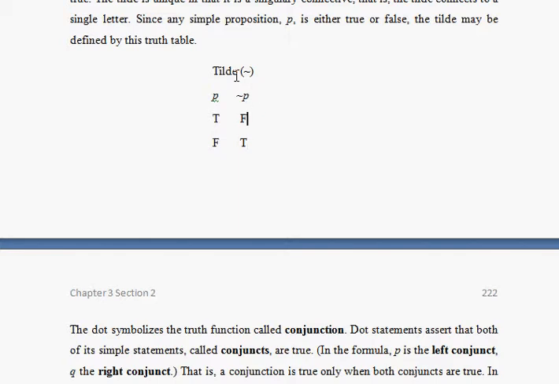And anytime P is false, so suppose the door is open, and you say the door is closed, and then somebody says the door is not closed, that's true, but the statement the door is closed is false. So anytime one is true, the negation of it will be false, and whenever it's false, the negation of it will be true. A simple rule.